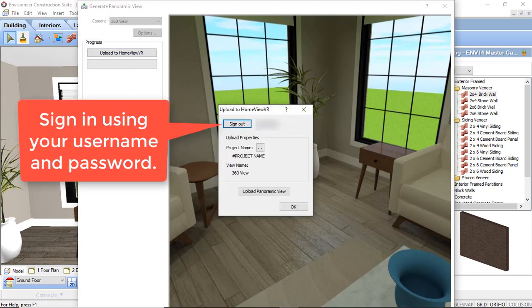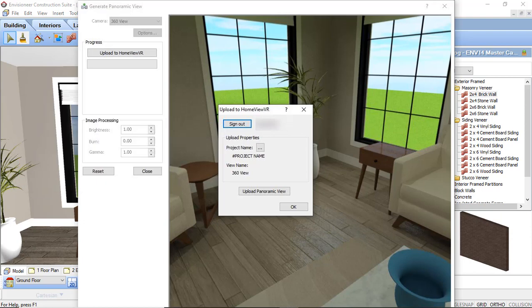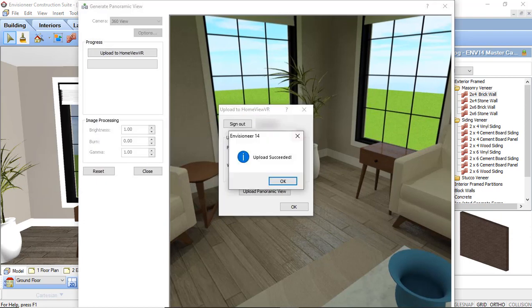Once you select that Upload to Home View VR button, a dialog box will pop up asking you to sign in. You can click on the Sign In button, enter in your information. Again, it is all free, and then you'll be able to upload that panoramic view. Once the view has been uploaded, you will get an Upload Succeeded message box, and this just lets you know that that view is now available to send to your clients.